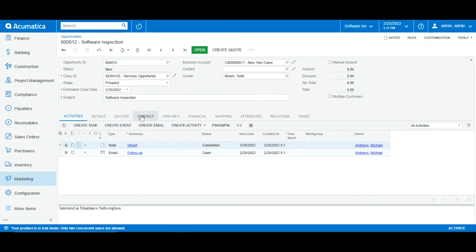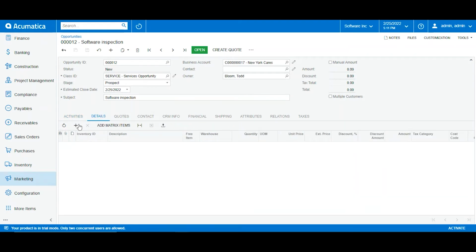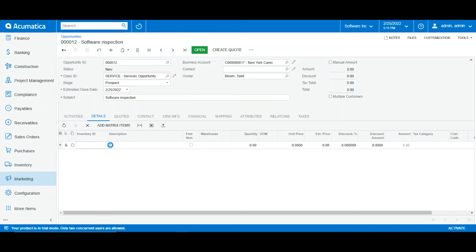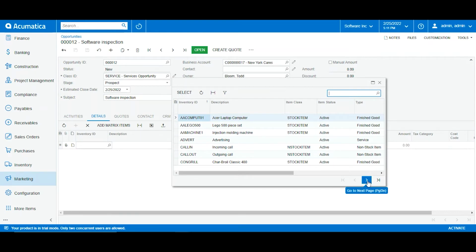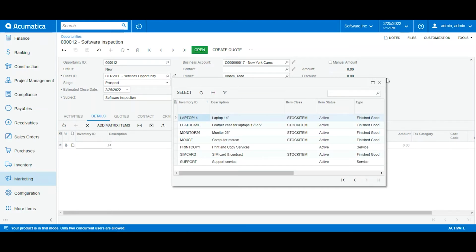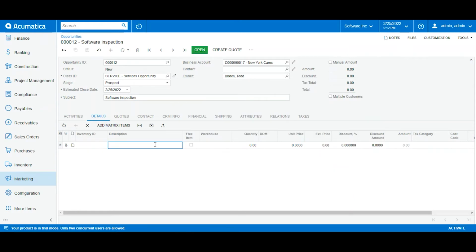Here in details, we can go ahead and add our inventory ID, which will be the service we are providing, given that it's already in the system. For example, here we have consulting services, we have items that we sell. In this case, I won't add anything. I will just add a description, which will be inspection. And I am quoting for 4 hours. And my rate is $30. So I will go ahead and save.